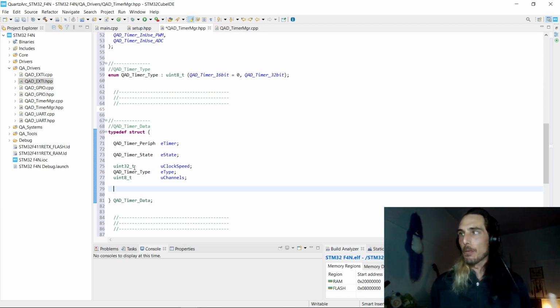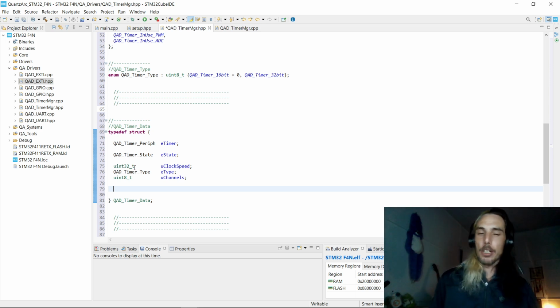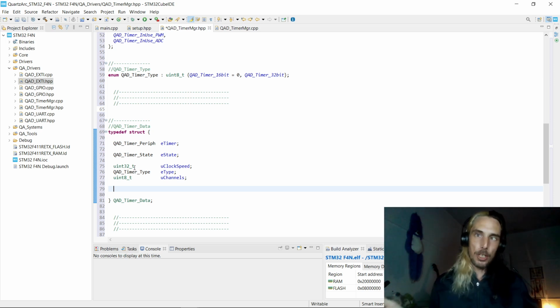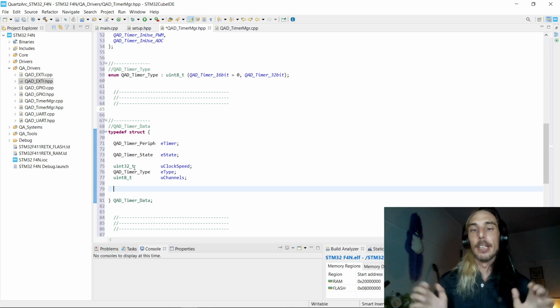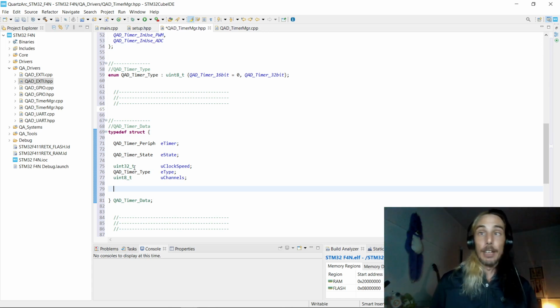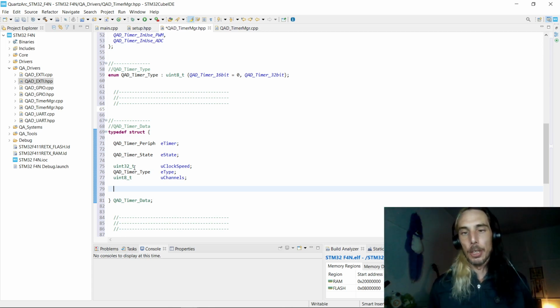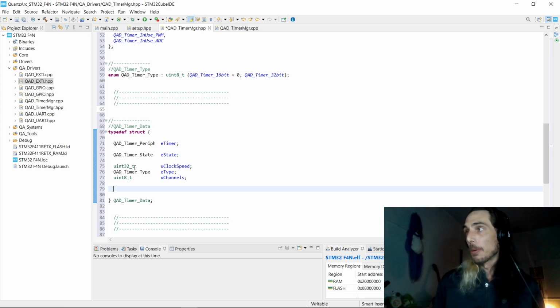Such as if we're doing PWM, if we're using timer 2, for example, with 4 channels, we can do 4 separate channels of PWM with that. However, if we were using timer 11, we can only do 1 because there's only 1 channel available. So that way we can dynamically check that stuff as well.